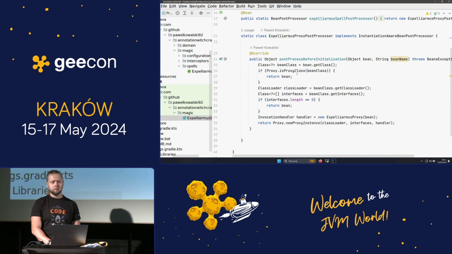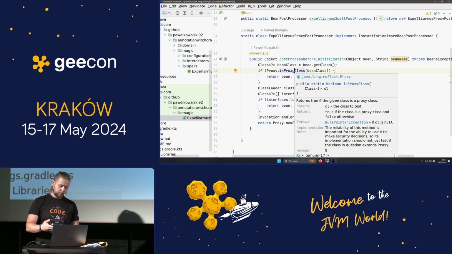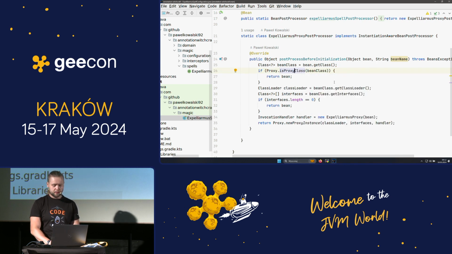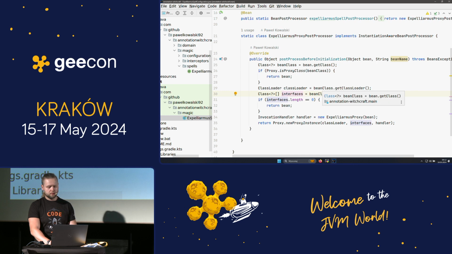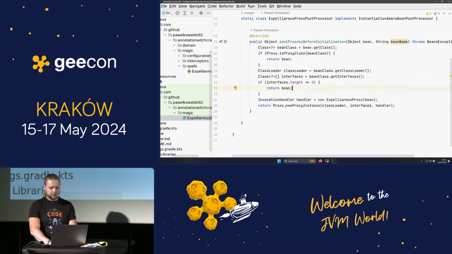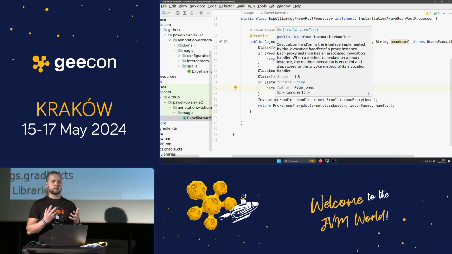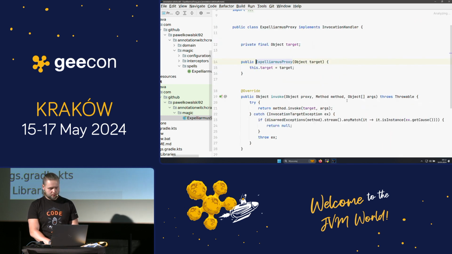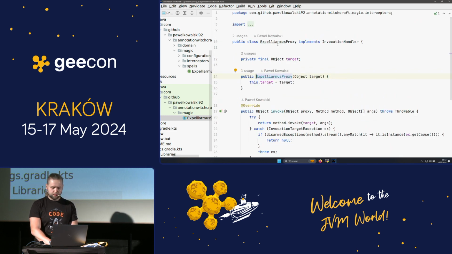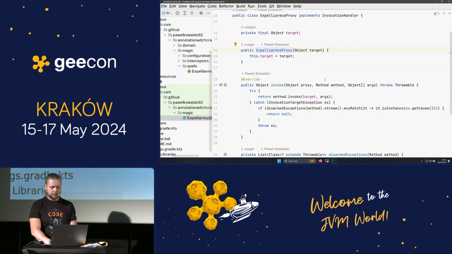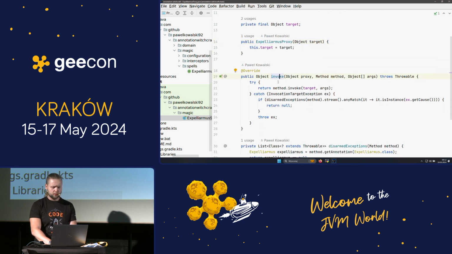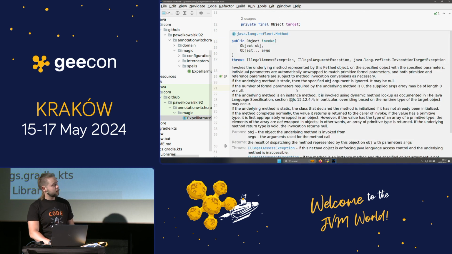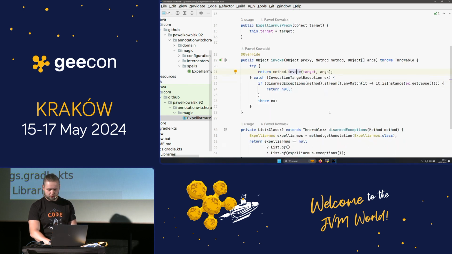So we don't want to wrap another proxy into our proxy, so we filter this out. Also, the JDK proxy requires some component to have an interface implemented. So we verify this. And here we've got an invocation handler, so our operator that actually applies the magic. So let's take a look at it. We've got our Expelliarmus proxy, we've got our target and invocation. So what do we do? We normally invoke the method. Oh, sorry, this was not supposed to be visible.